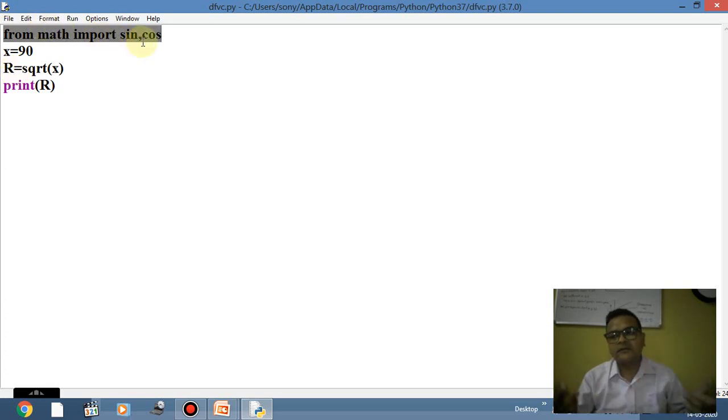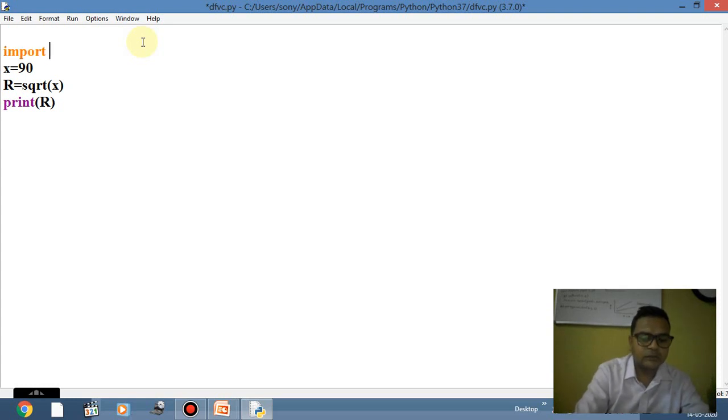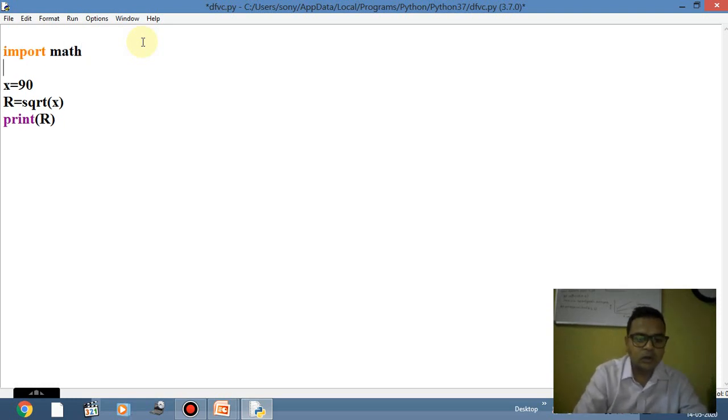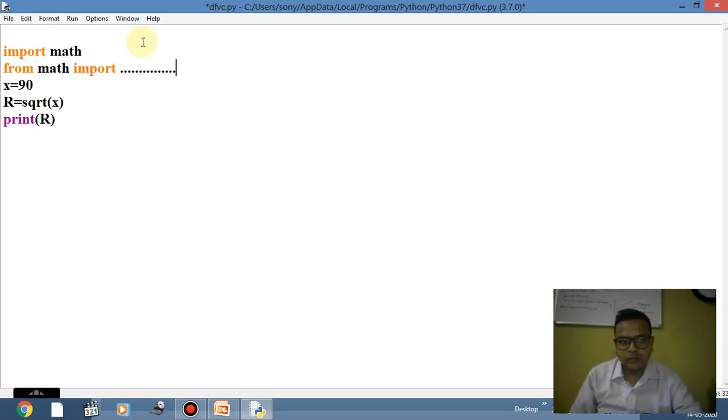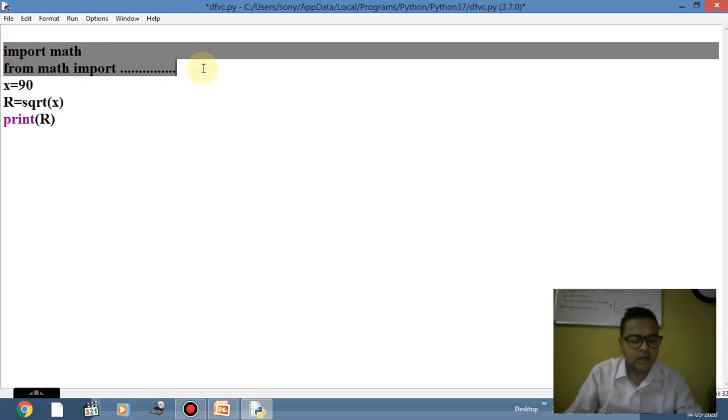So this is the difference between these two import statements, that is how we can import a module and in what ways we can use the functions available in a module. Clear? So we have two ways: by using the import method like import math, or by using the from method, like from math import the function name. Either it can be sin, cos, sqrt, and so on. So these two are the methods to use a module in our program.